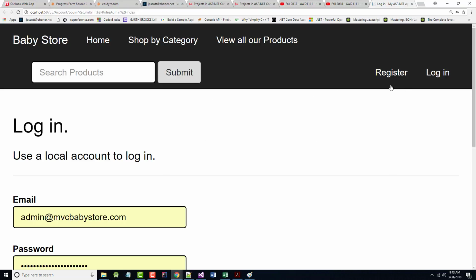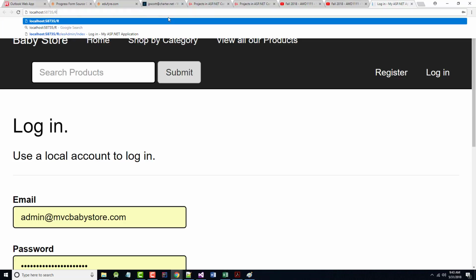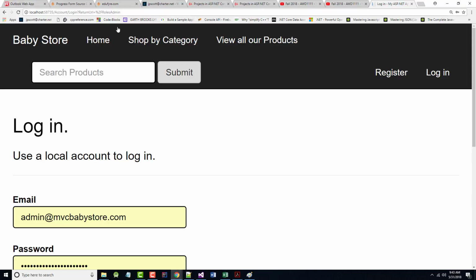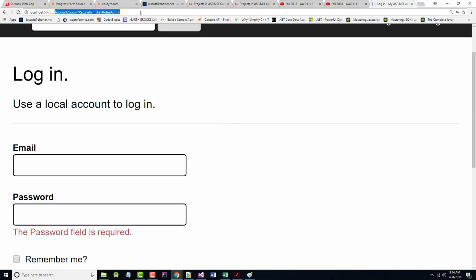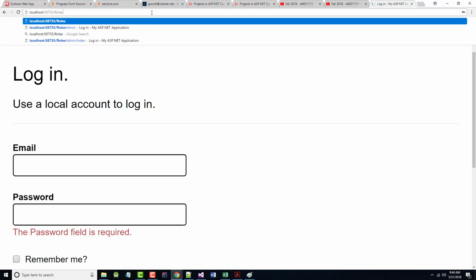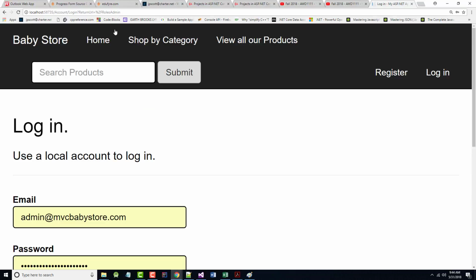I don't want to come in and log in, so I'm not going to do that. Rather, I'm going to come in here, and instead of account, etc., I'm going to come right in here, and after my localhost, type in roles admin. Not sure why it's giving me what it's giving me there. Remove this. It's pushing me right to the login page.